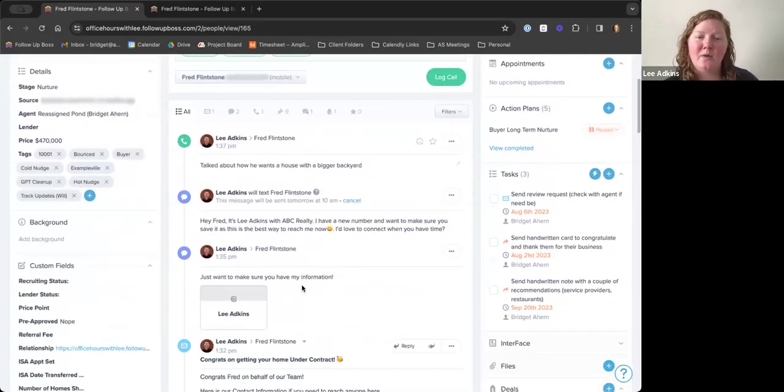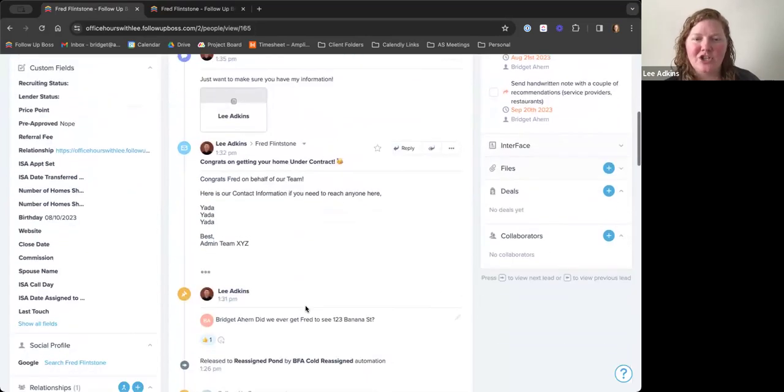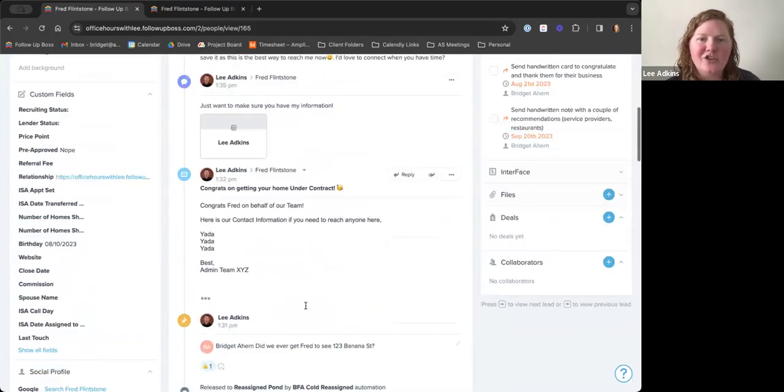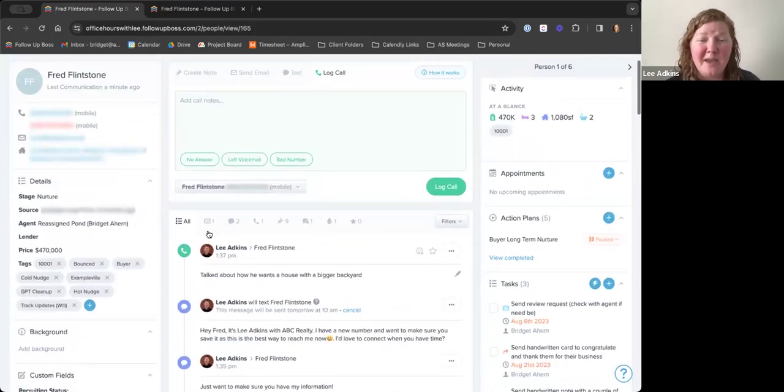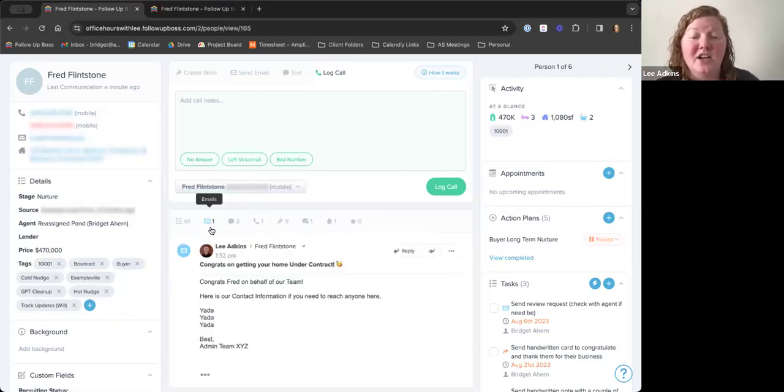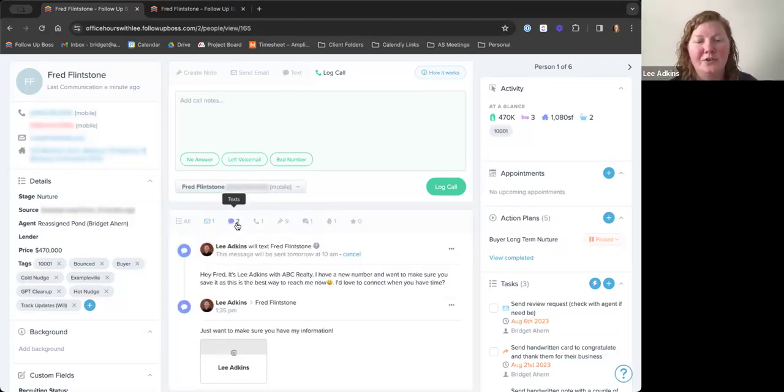And then we get down, look at all this beautiful data and information and communication that we're building and creating with Fred, but maybe we really just need to see the emails that we had with him. You can filter through your different communications with people. So we can filter through and just see our emails. We can filter through and just see our texts. If you're like, oh, this was a really great important text, you can star that text.